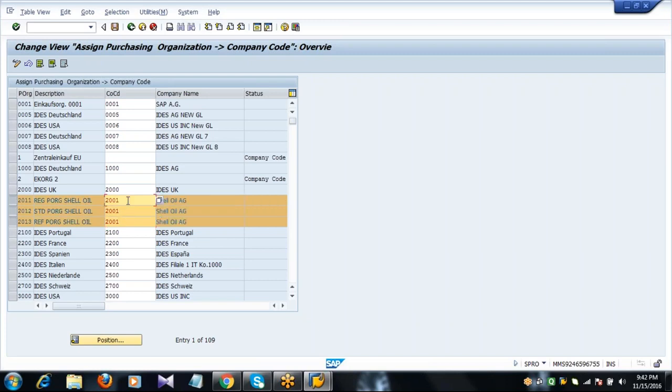Press enter. So whatever the company code we have created, exactly beside that we need to enter that. Press enter. And save.